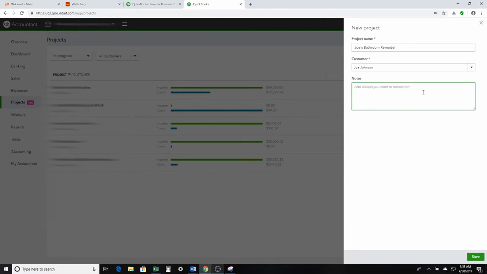Right here you can actually add some notes. So these are some details. Maybe Joe told you a couple of things that you want to remember later on in the project. So perhaps Joe likes gold fixtures. I'm just going to type in likes gold fixtures. And perhaps Joe said to you that he wanted a low threshold shower. Just something for you to remember, all right? And then you can hit save.